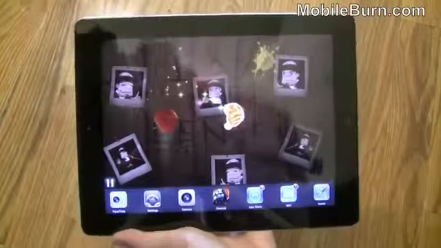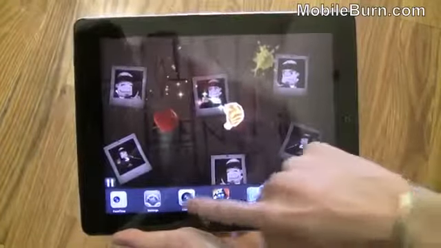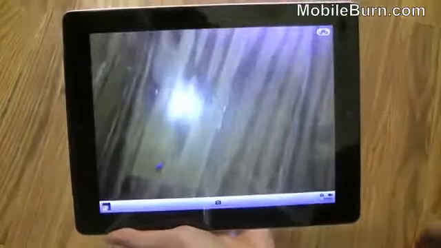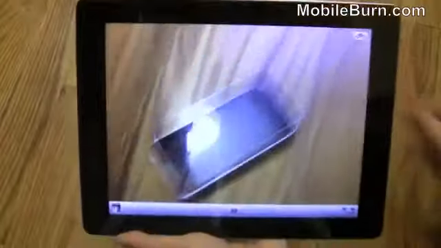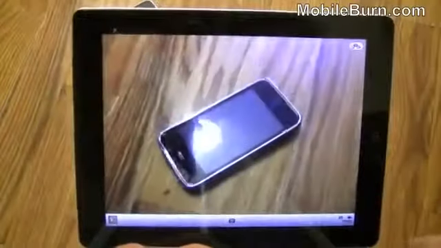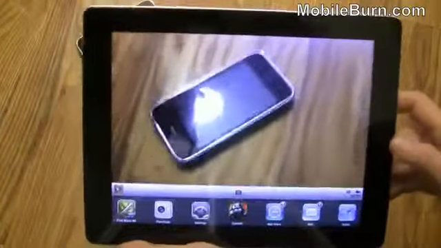So as I said, we're going to jump into the camera. So I've brought up my multitask bar. When I click into the camera, it automatically brings up my camera application, and I'm going to go ahead and snap a picture of the phone. And then I'm going to double tap again on the home screen to bring up Fruit Ninja HD.